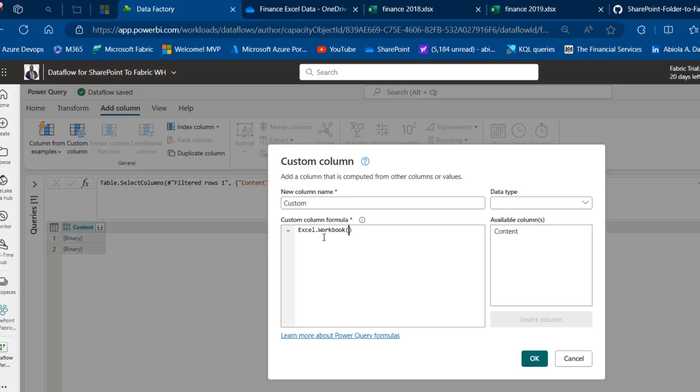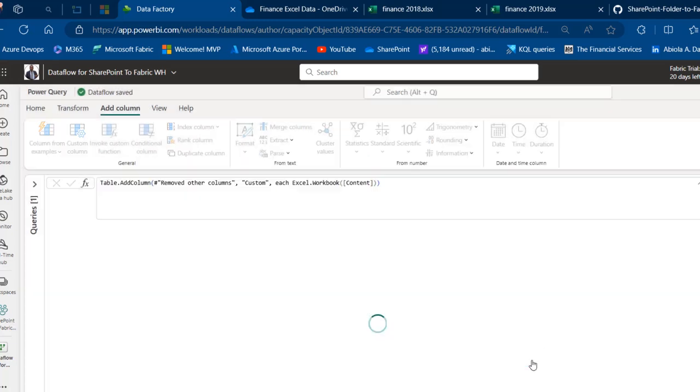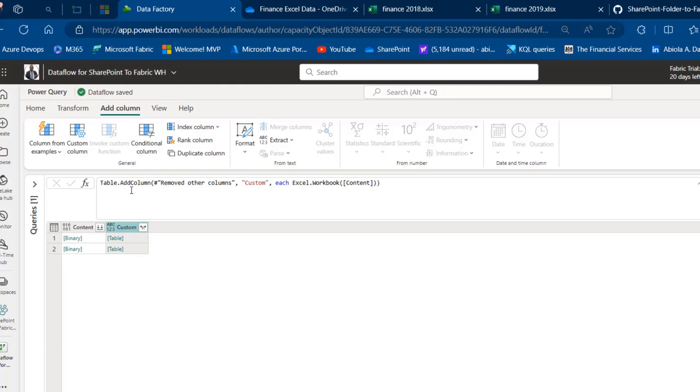And this is absolutely case sensitive. So each of the words must be capitalized. The E, W must be capitalized. And then this requires a workbook as a binary. So I'm going to double click on the content because the content column is holding the binary in form of Excel workbook. So double click and then click on OK. So we're going to have this Table.AddColumn, and then we have the previous step, and then we have the custom for each of the Excel files in the Excel.Workbook content.